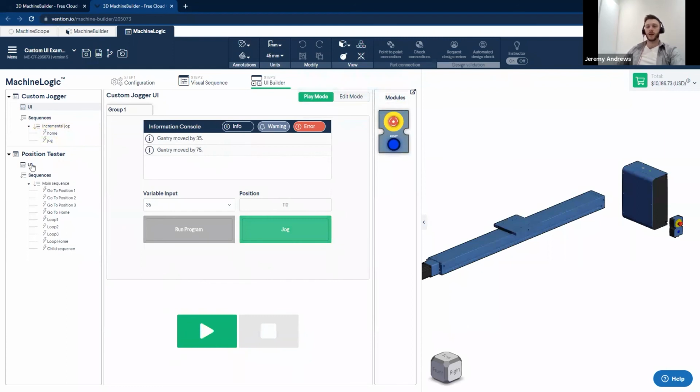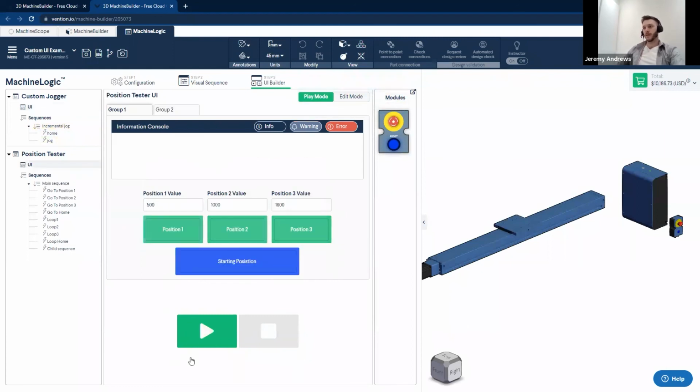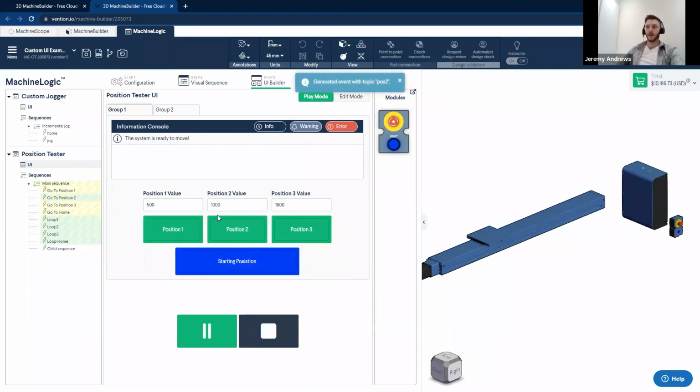From here, if I go to the other UI, just to give a final example, press play to initialize machine logic, we'll send it to home. And this allows me to then send it to 3 or 4 different positions along its available travel. I can click on position 2 to send to that predefined value. If I'd like to change it, I can simply press, say, 505, send it to that position, or send it back to my starting position. Again, with UI Builder, it's basically limited only by what you can create in your visual sequence itself.